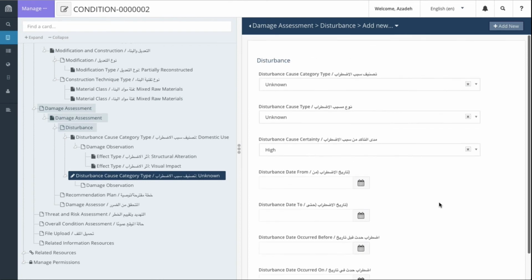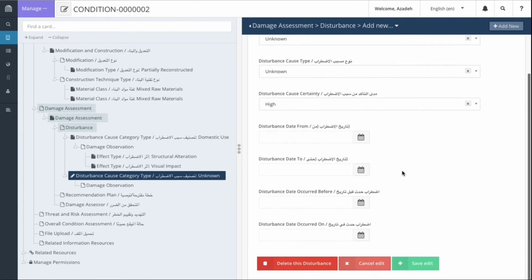Another thing I wanted to say was that if you assess your site and there is no visible damage or disturbances that you want to record, then for your disturbance cause you should choose the category no visible known, and for your effect you should choose not applicable. And in this way we can see that the assessment was done, but there is no visible damage or disturbance to the site.